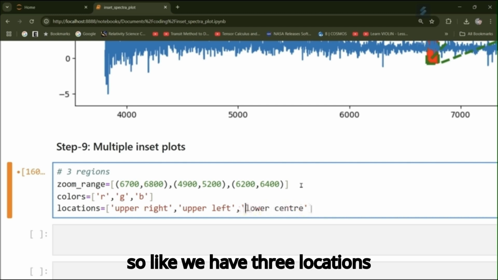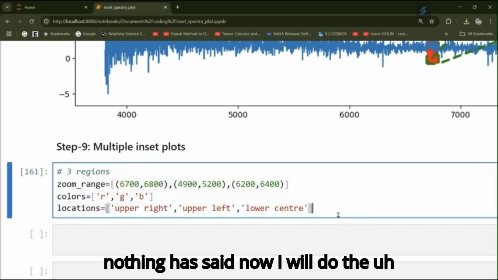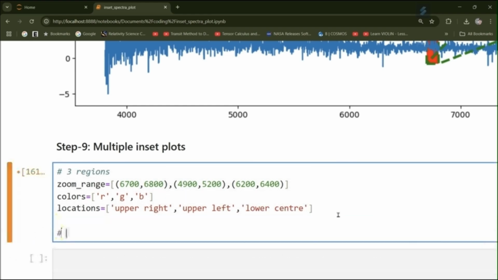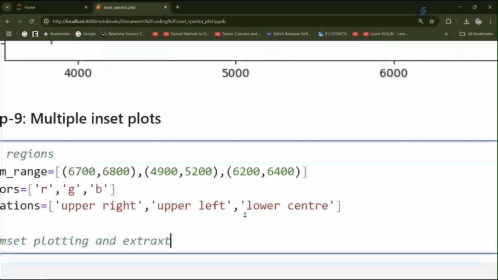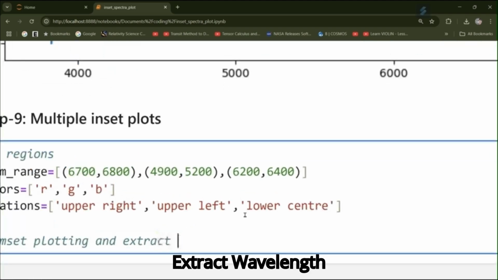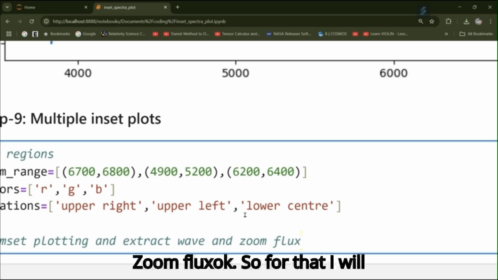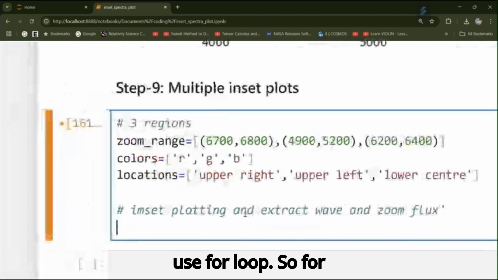So we have three locations, nothing is set. Now I will do the inset plotting, and extract a wavelength and zoom flux. Okay, so for that I will use a for loop.